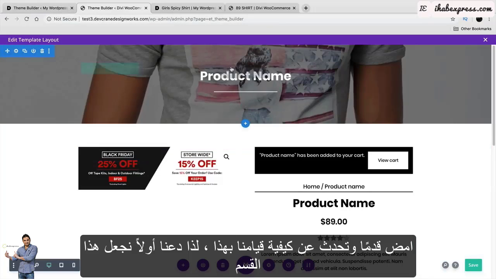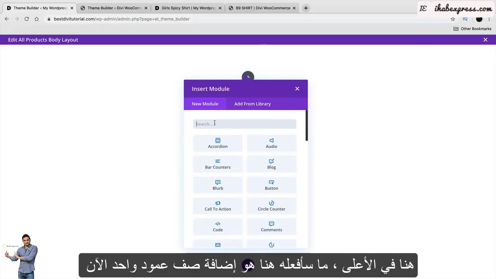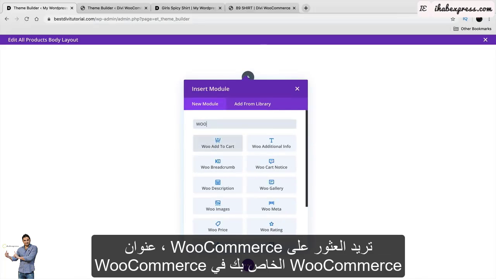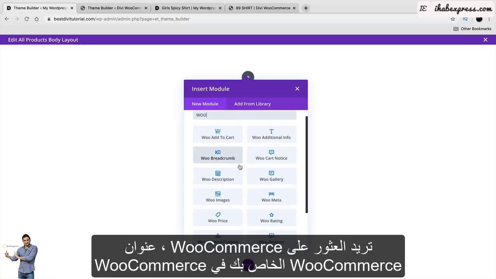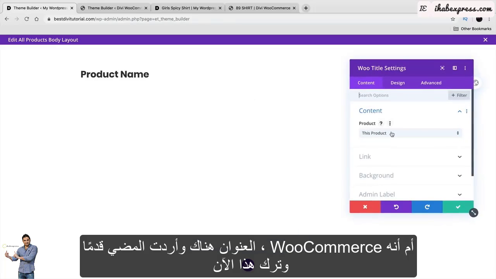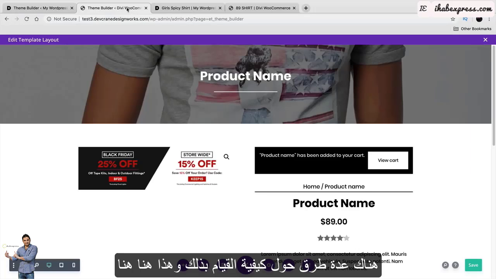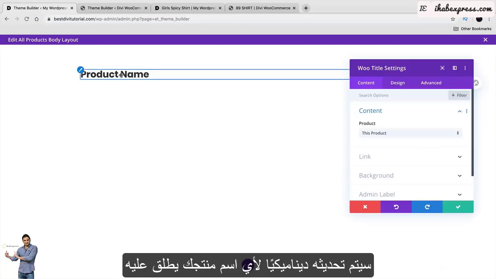So first off, let's make this section right up here. So what I'm gonna do right here is add in a 1-column row. Now I wanna find the WooCommerce title. Woo title right there. And I want to go ahead and leave this right now. Now there's a few ways on how you can do this. So this right here is going to dynamically update to whatever your product name is called.